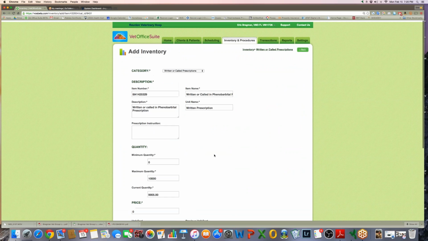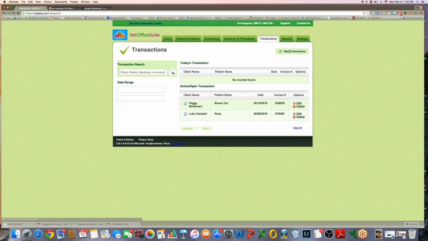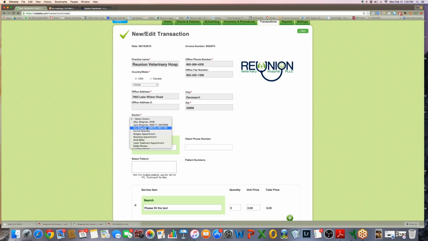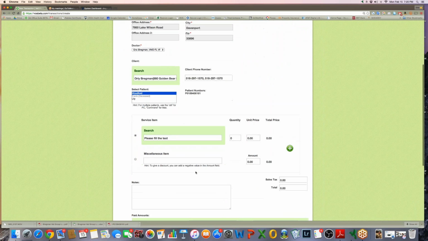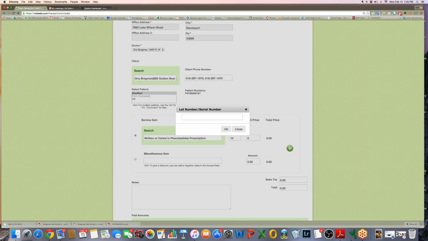All right? And then what we're able to do is go into a transaction. We'll create a transaction, and we'll put in the doctor name. We'll pull up the client. We'll pull up the patient that we want to prescribe for. And then we'll just type right in here, written. And that's going to pull up our different written or called in prescriptions. We'll put our quantity in. We'll leave our unit price at 0, and then we'll hit the plus sign.